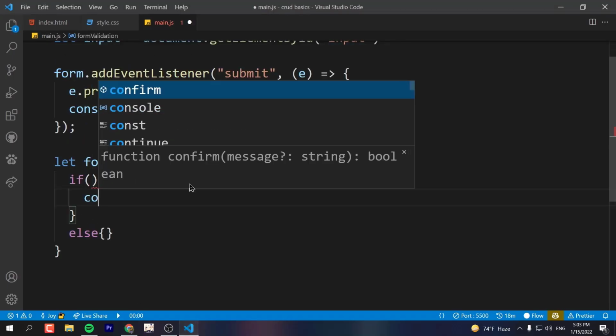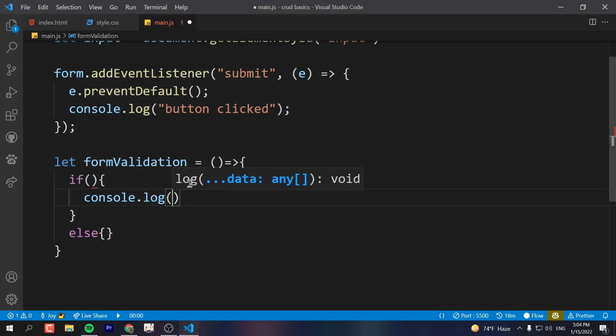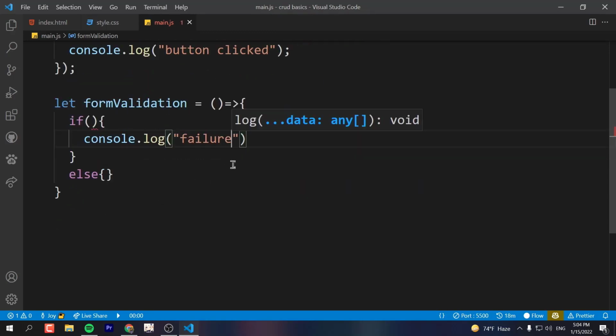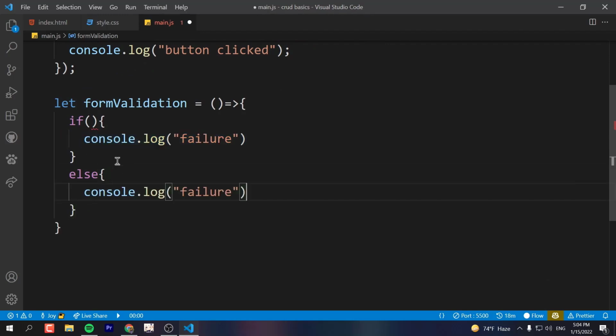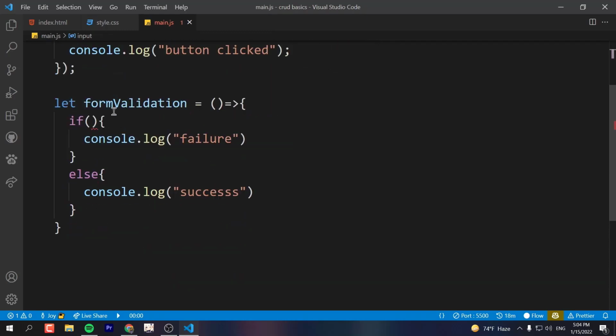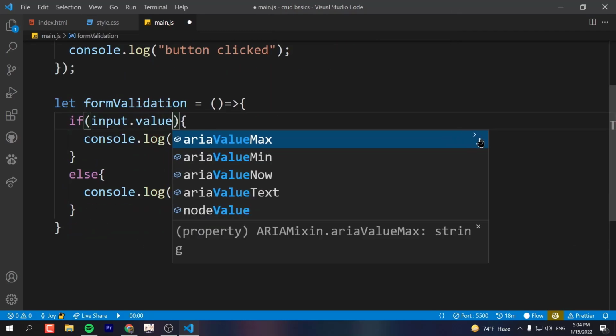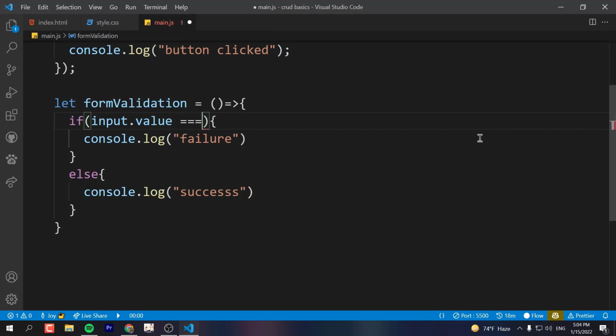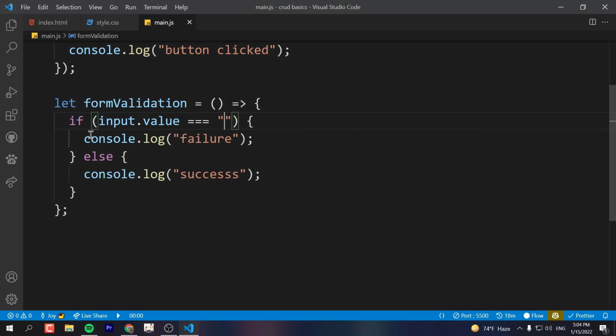Now listen, if our input, which is actually this one, is blank, then we're going to do this. Look at this. I'm going to write here console.log failure. But if the form is not blank, then we're going to come to this else and write here success. There we go. Now listen, inside this if, we're going to write the input here. Do you see this input? Copy that, paste it here, then input.value triple equal to sign, then make it blank like this, which means that if our input is blank, then show that we are on a failure state. But if it is not blank, then show success.